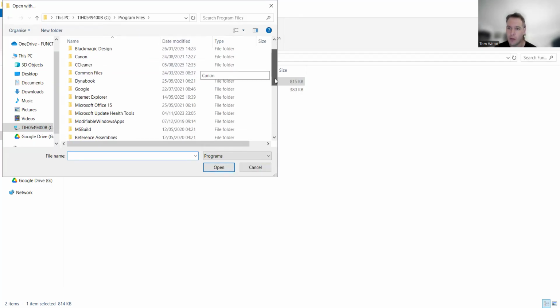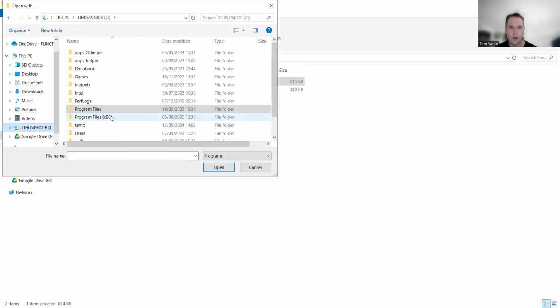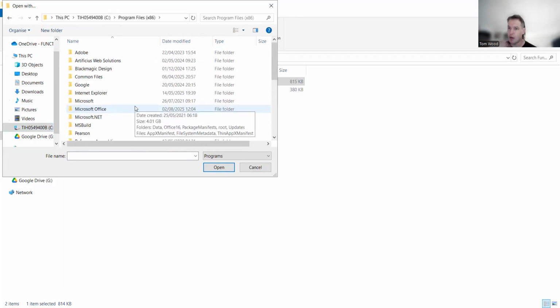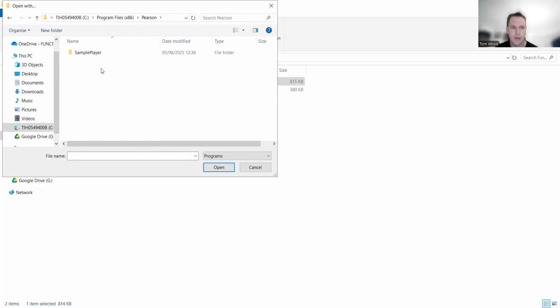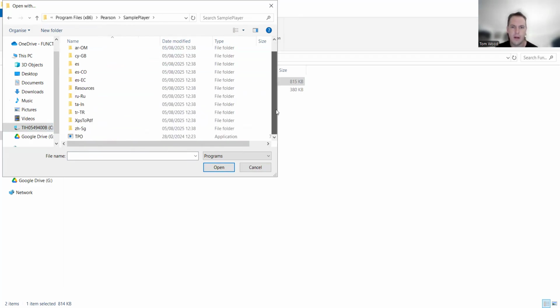So if you just install it to its generic location, then it will go into Program Files here in the C drive (x86). Again, it may be different on your computer. Just take a note of where the pathway is that it's going to be installed. Into Pearson, Sample Player, and then you scroll down and we have TPO.